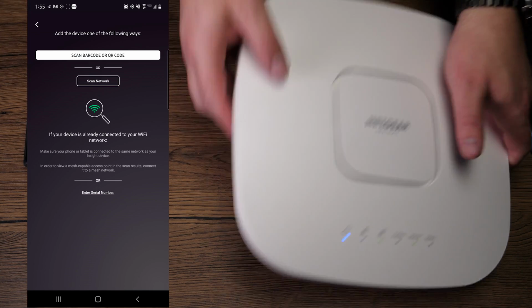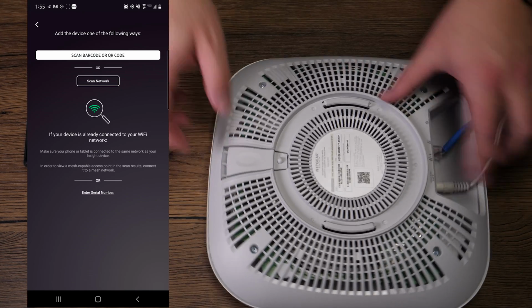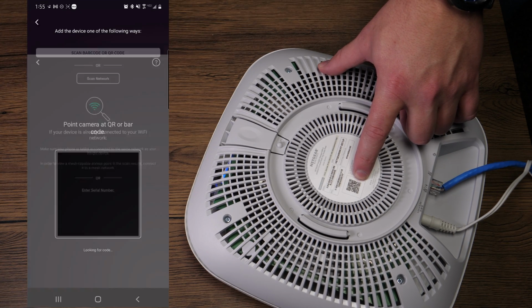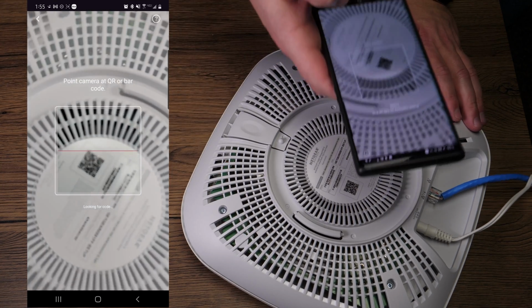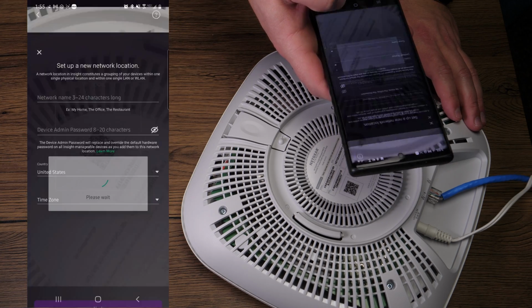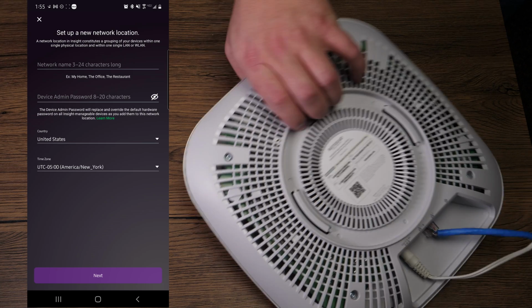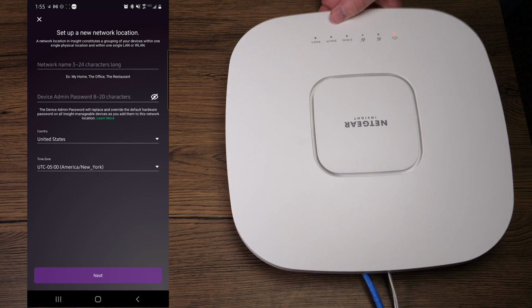So I'm gonna go ahead and flip this thing over. You can see that we've got a QR code right here. So I'm gonna tap on scan barcode or QR code, and there we go. So you can see that it's automatically found it, and we're on our next process as far as the setup.